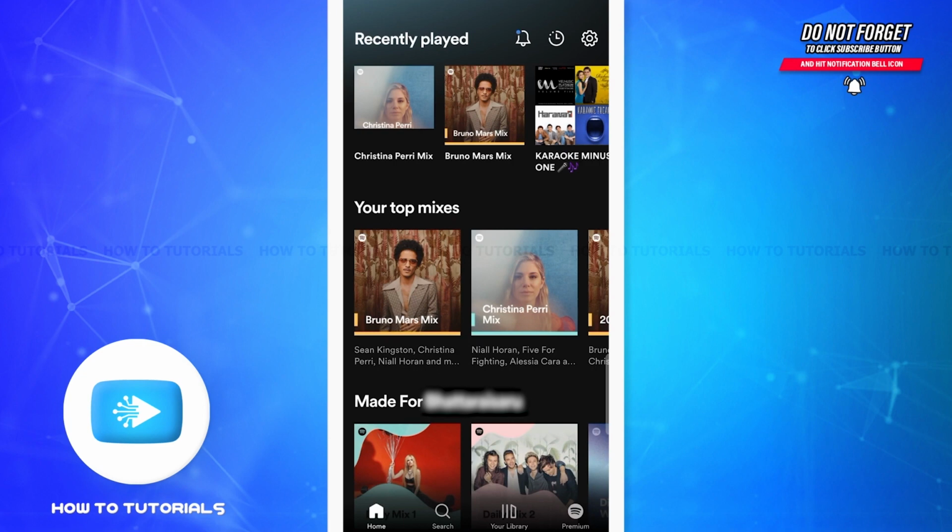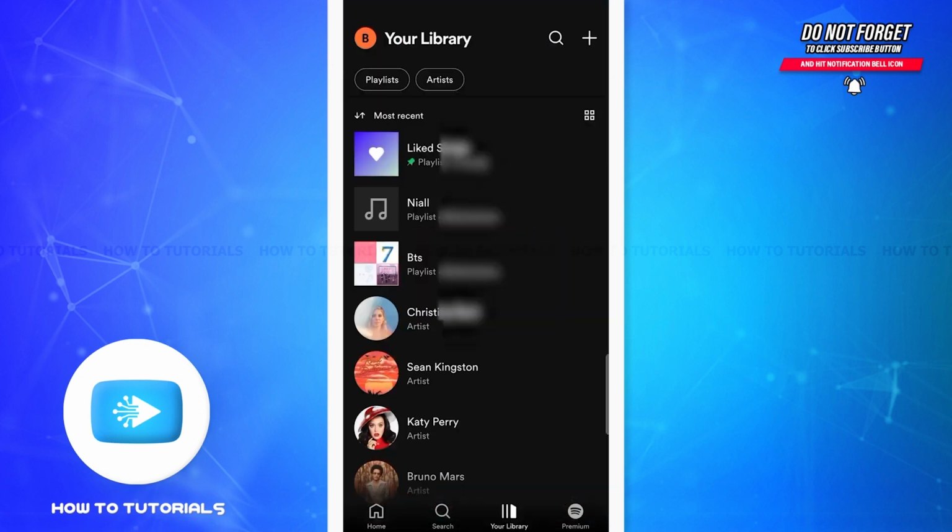Now to access your playlist, you'll have to go to your library. So for that, tap on the Your Library option at the bottom menu of the screen. Now on this page you can see all of your playlist. To delete any playlist, all you have to do is long tap on the playlist.